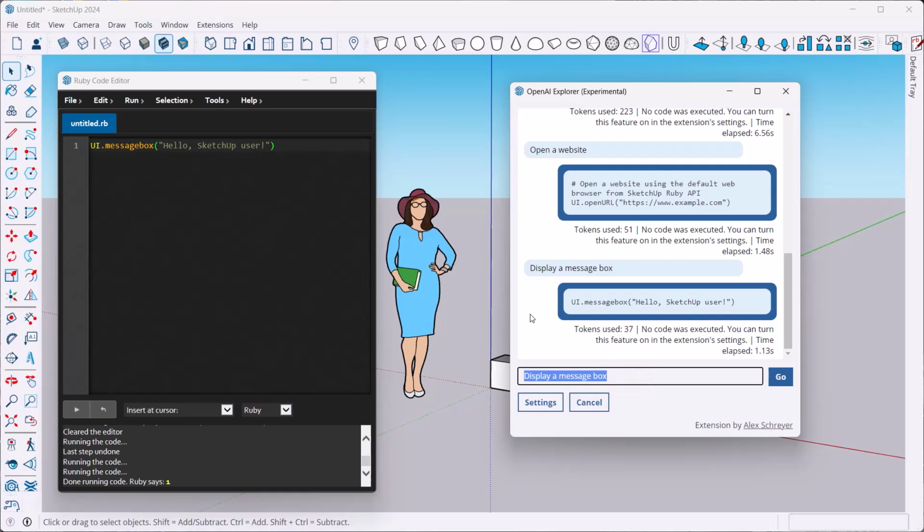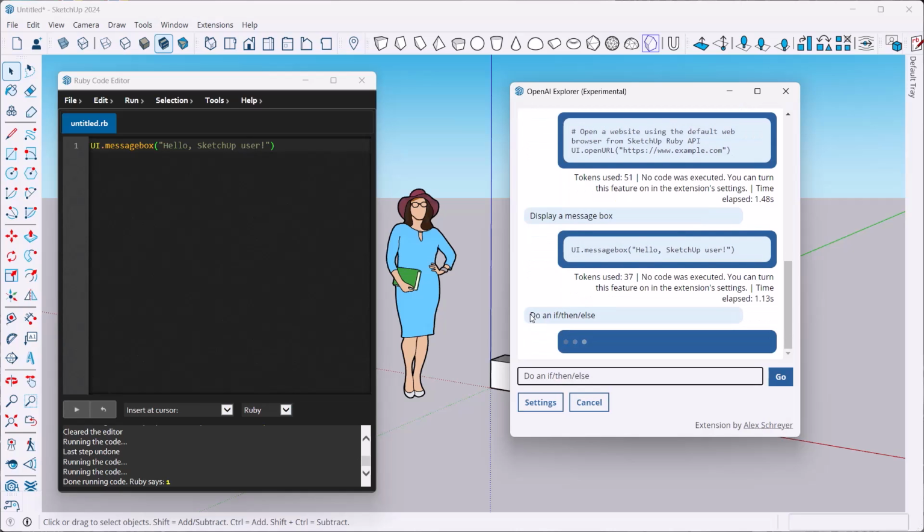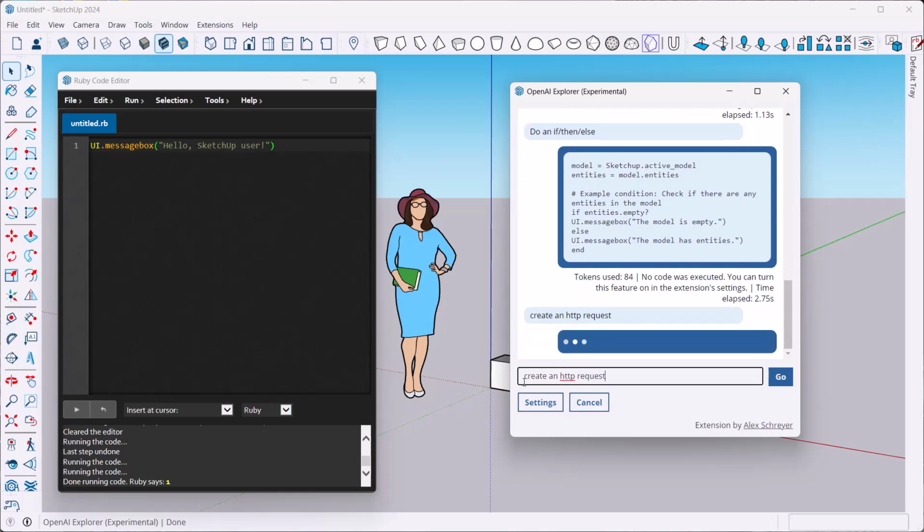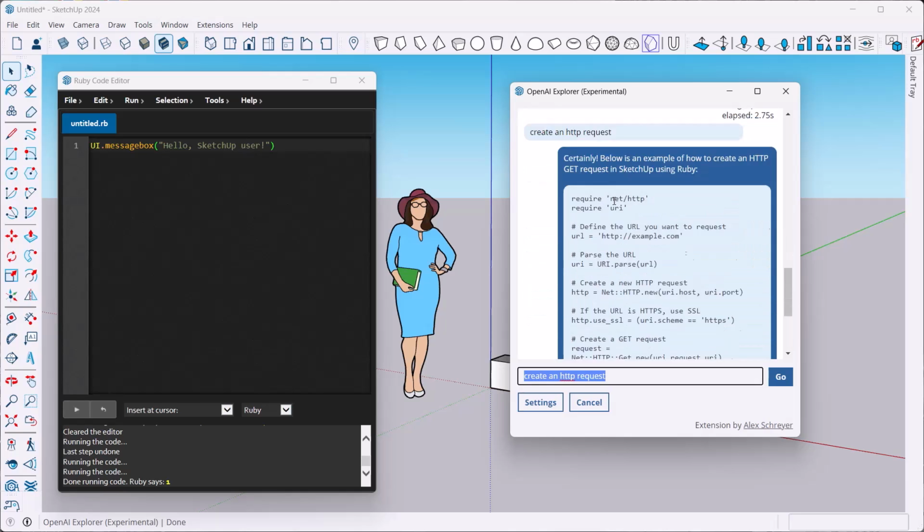Now, the other stuff is also, sometimes I forget just some of the basics. Do an if, then else. There we go. Let's see if that comes up. If, else, and, there you go. Nice reminder for the syntax. You can also do some more advanced stuff. Create an HTTP request if you want to get something from a website, for example. That's really useful, which is basically what I'm doing right here, right now.